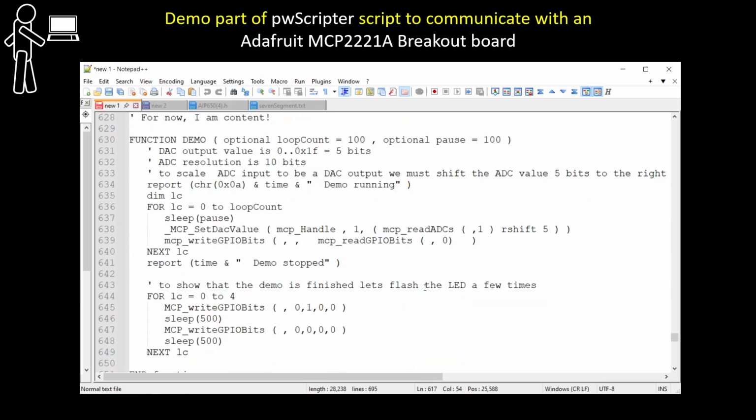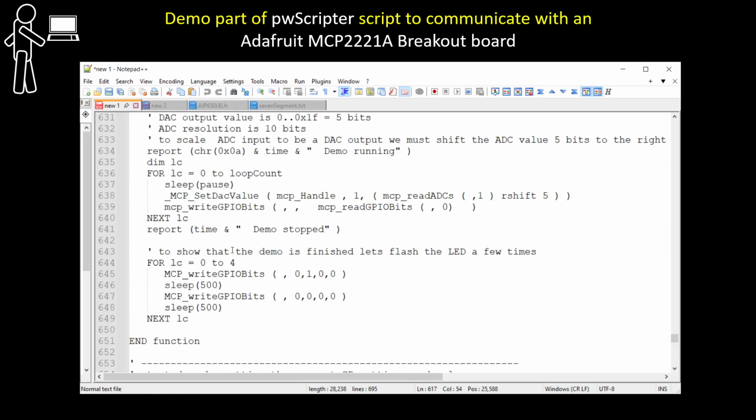The actual demo itself is just a loop. It's going to go through this. Actually, I think we'll run it 1,000 times. It'll sleep for a short time. Then it's going to read the analog digital conversion values. There's only one, it doesn't matter. It's going to read them, get the first one, and send it back out to the digital analog conversion. So we'll send an analog input to an analog output.